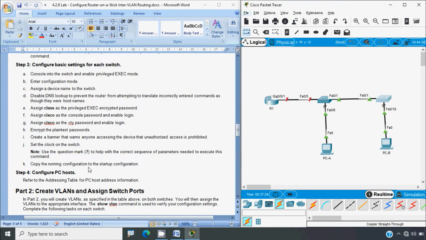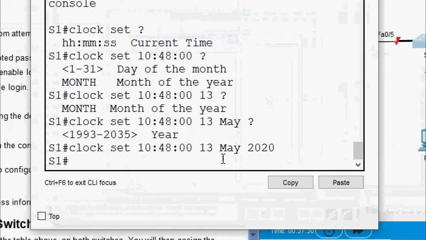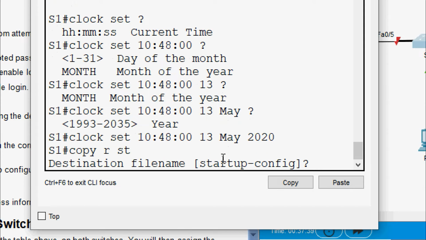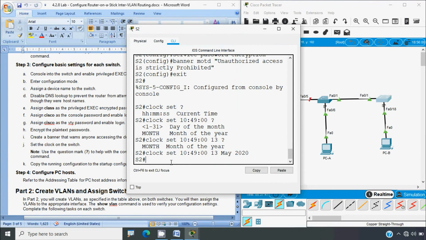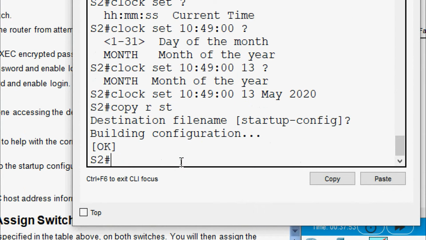Then copy the running configuration to the startup configuration on both switches. Coming to S1, here we will give that. We can give in short, copy running r space st, then press enter. So destination file name, the default file name startup-config. Okay, just press enter. Now we will go to S2 and copy r space st. Press enter.